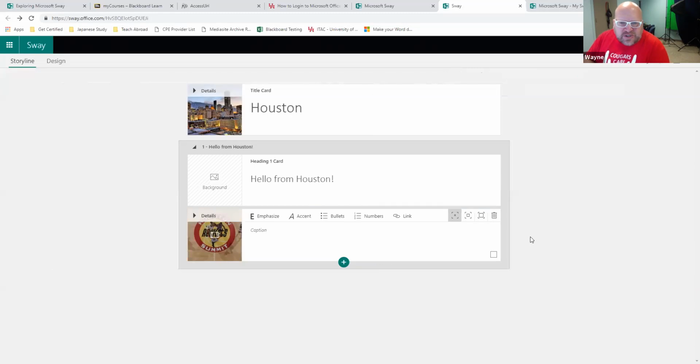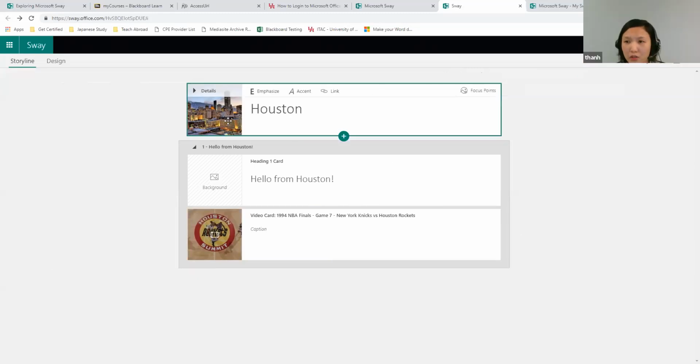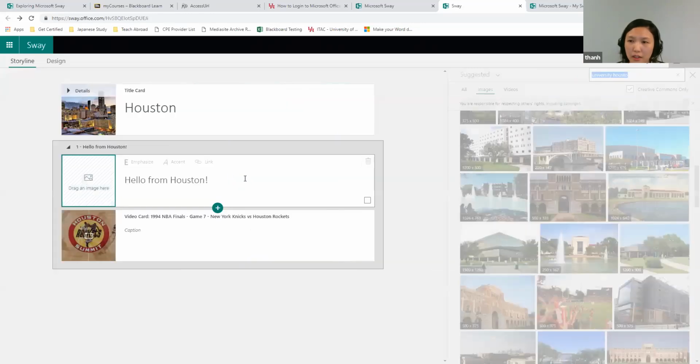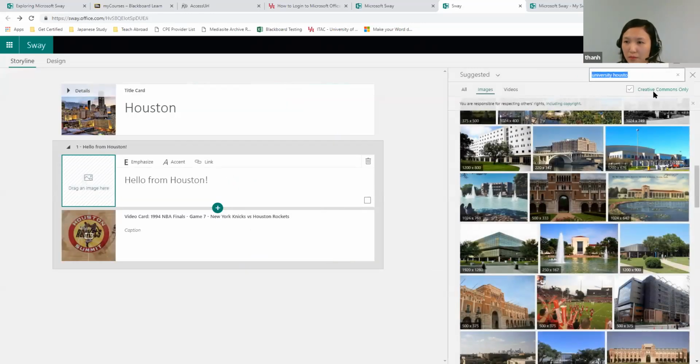Tell me about these images. Do you know, are these copyright-free images that we can use? The images that it finds for you, there's the option to make it Creative Commons images only. So earlier, whenever I click on the image here, see there's a tab to find Creative Commons only images. That's great. Cool. Thank you.